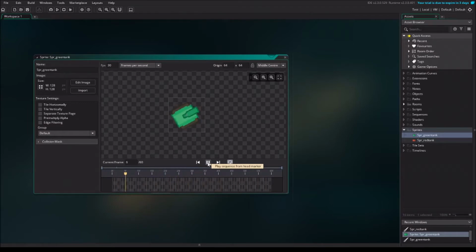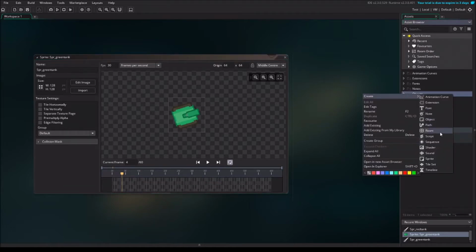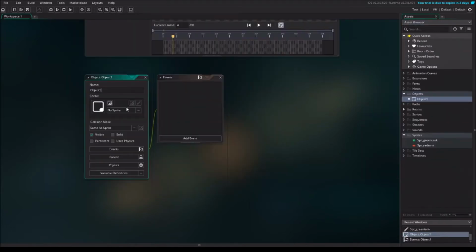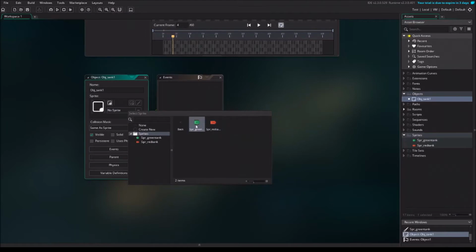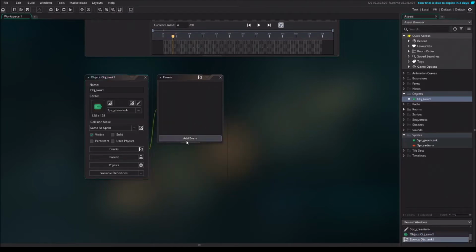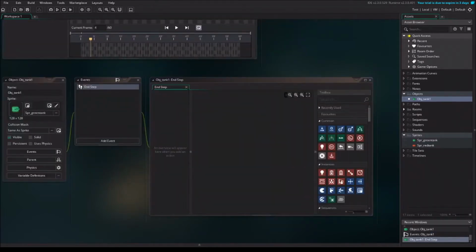tank to your command. Okay, so now we want to make the tanks. So go to Object, Create Object. Rename it as Object Tank 1 and give it the sprite of our first tank, the green tank. We will use the add event step end step to check every end frame where the tank is and which sprite needs to be called accordingly.